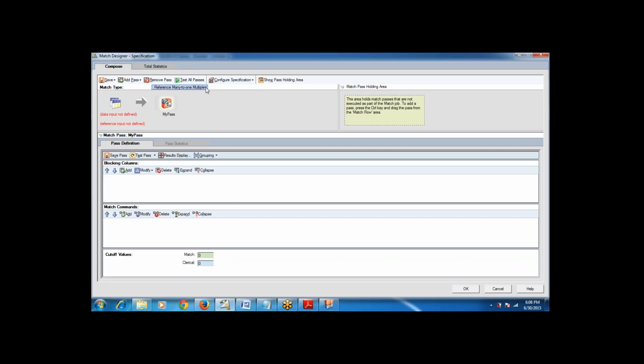First of all, we have two different types of specifications: one is the unduplicate match, and the second is the reference match. Reference match is used if you want to compare your input data against some reference data, and unduplicate is just to identify the duplicates which are coming in the same source file.